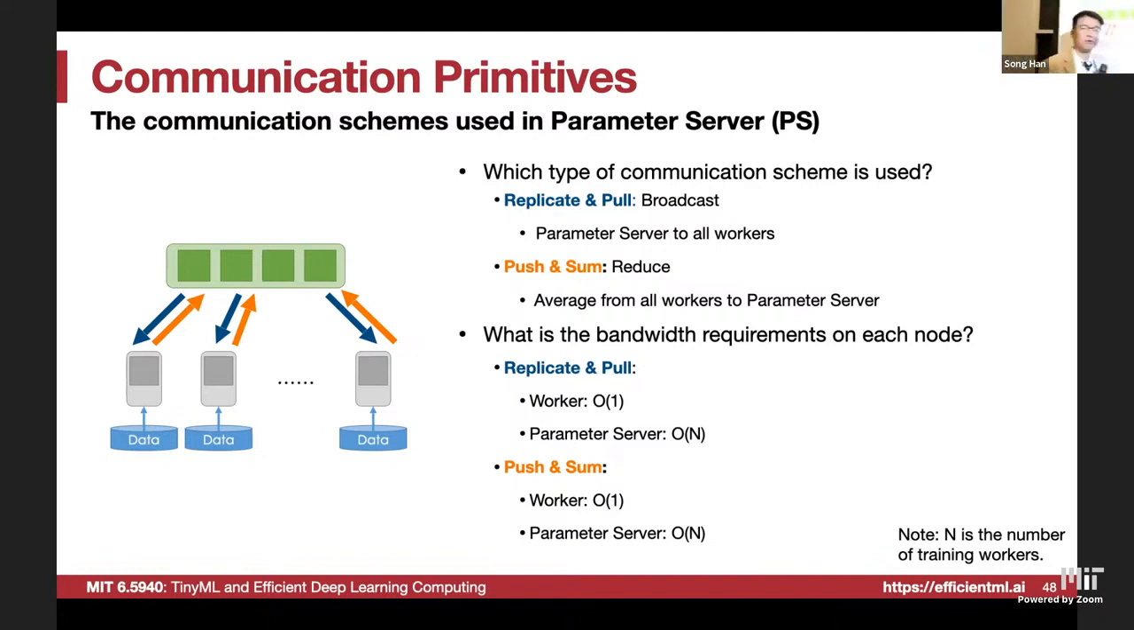And similarly for the push and sum, each worker just pushes one copy, but the parameter server has to receive n copies since we have n workers. That's why the worker node has O(1) complexity, while the parameter server has O(n) complexity. So what's the problem here? Not scalable. As n gets larger, n is the number of worker nodes, the traffic in the parameter server will get pretty heavy, right? So this method is not quite scalable.